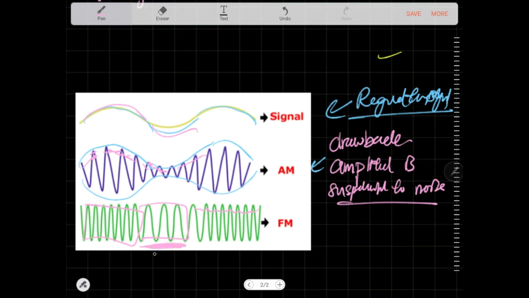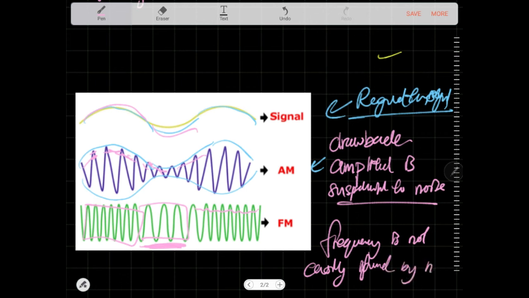And the frequency is not easily influenced by weather conditions or noise. Frequency is not easily influenced by external noise, while amplitude is easily influenced. That's the main difference between these two.